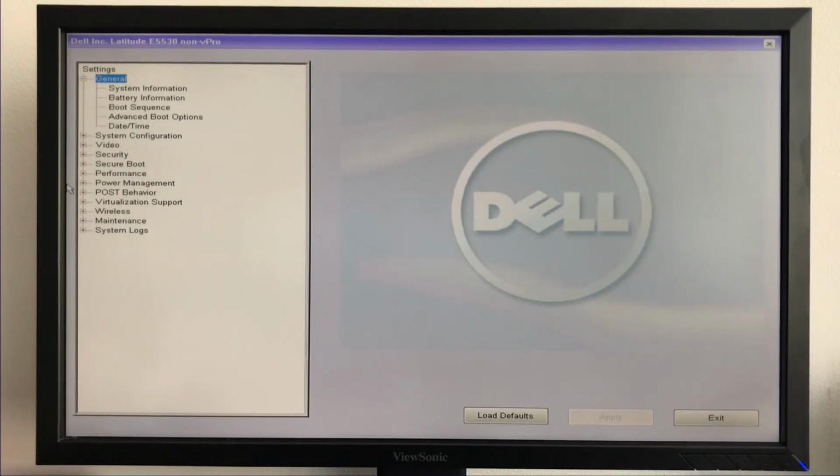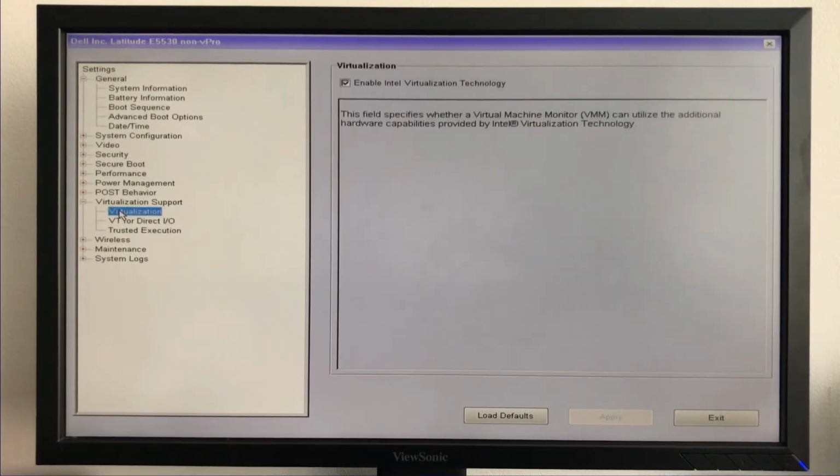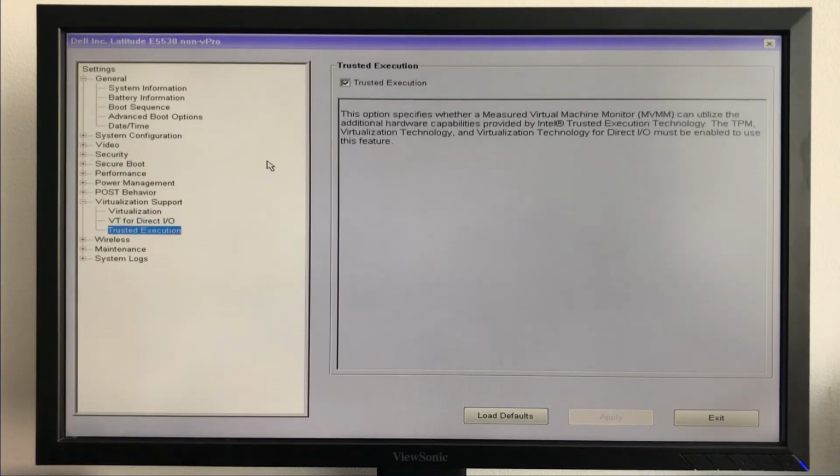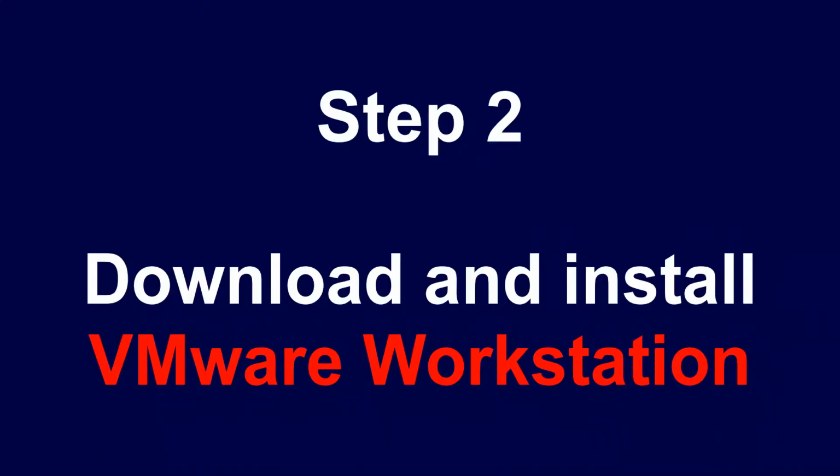This is an Intel PC. If it's an AMD PC, it will be a little bit different. So choose Virtualization and then click Enable Intel Virtualization Technology. And then the other two options, also enable them. These two options let virtualization access the hardware directly. So once everything is enabled, save the changes and click on Exit. When the PC restarts, log back into Windows.